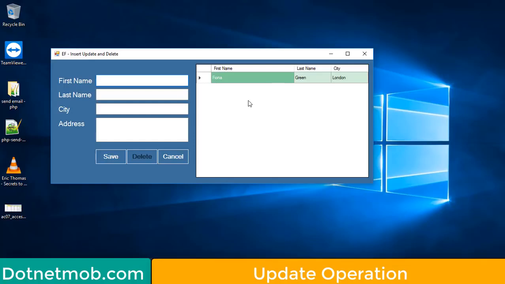For that we have to select a customer record from this data grid view. For that you can double click on this data grid view row. Then we will show the corresponding customer details inside these text boxes here. Then we will update the save button text as update, and then we will enable this delete button here. So let's look at how we can do that.